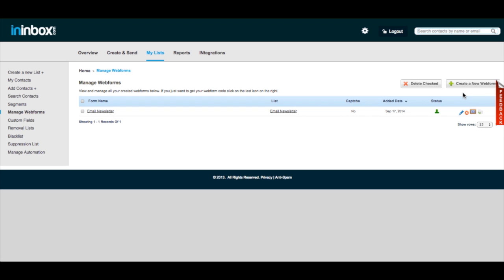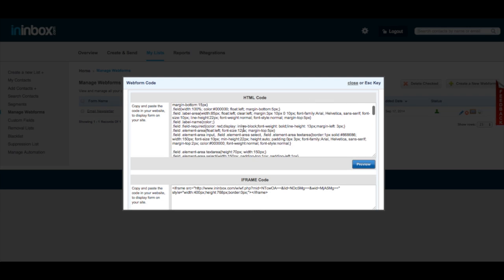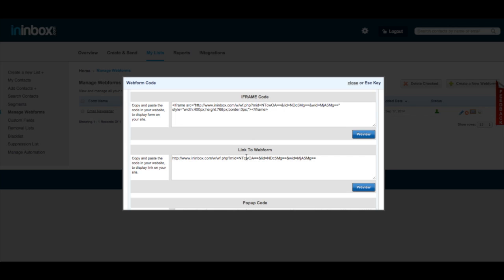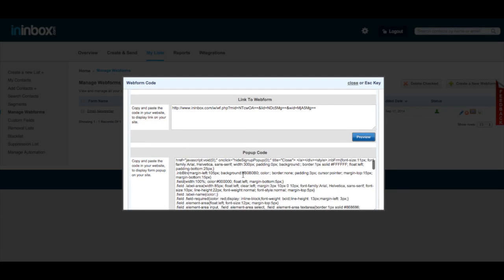And to view your code, you click this little button here. Now you'll get a pop-up and you see different codes. Now you can use the HTML code to add your web form to your website. And you can also add the iframe code. Or you can share a link to your web form. And even cooler, you can add a pop-up code to your website which displays your web form as a pop-up.